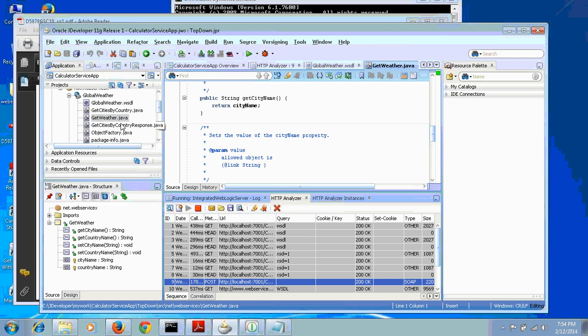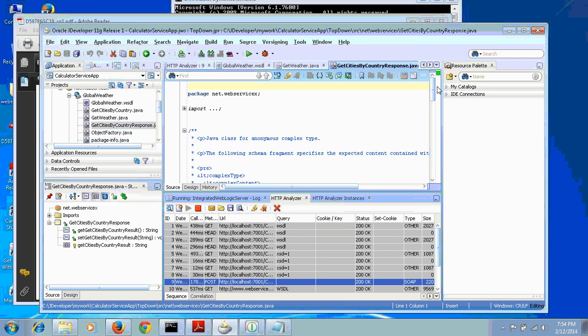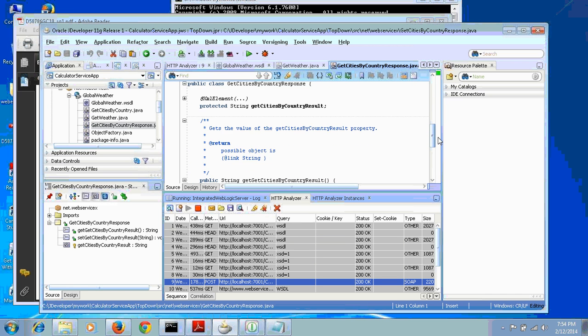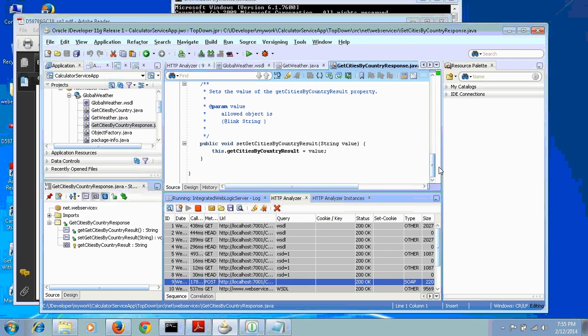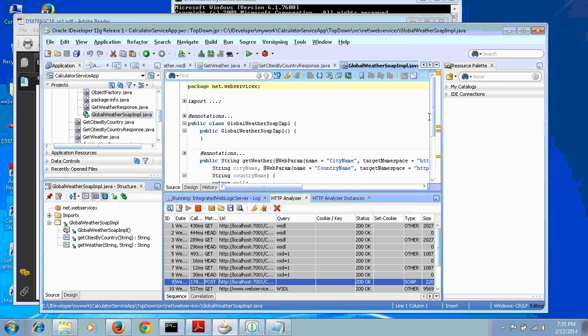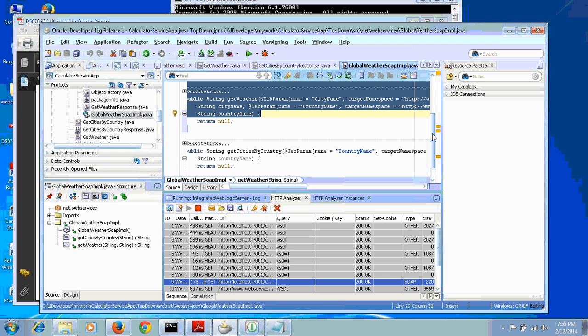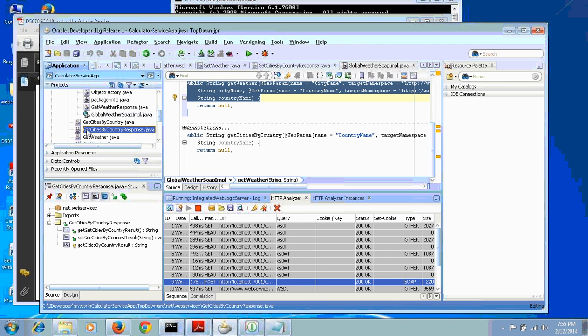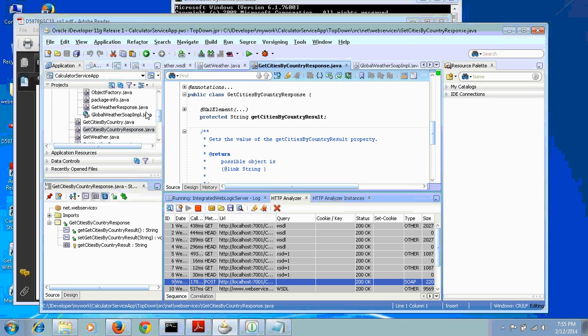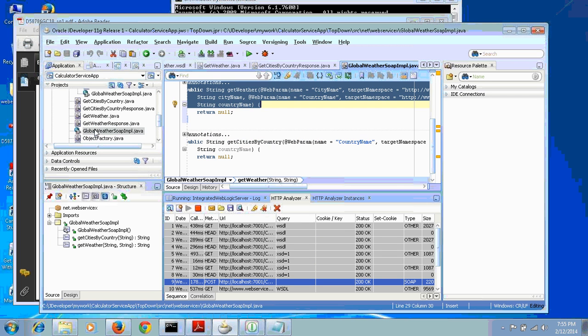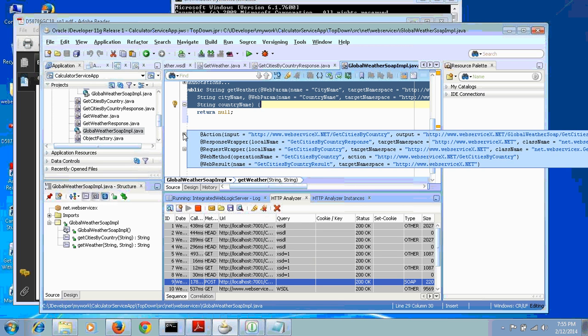Right, get cities by country. Now this also contains here. Yes, what you need to do is go and write the logic. Right. So go here. This is the SOA implementation. You see, we can quickly generate, there is no problem in generating. Right. So now you've got all the required interfaces using which you can go and implement it. This is the implementation part.